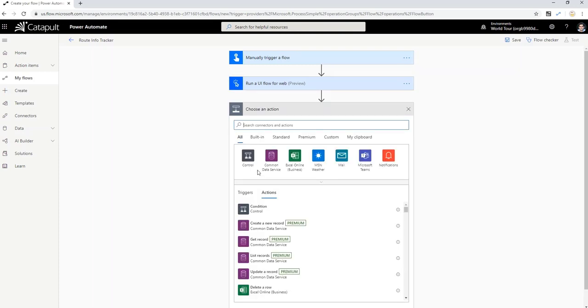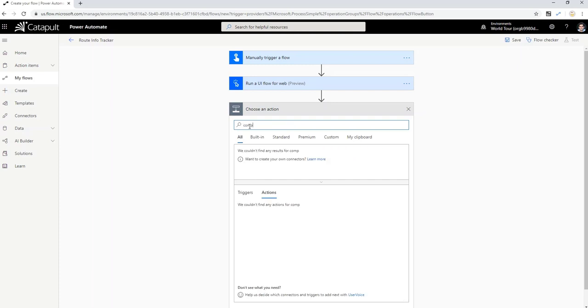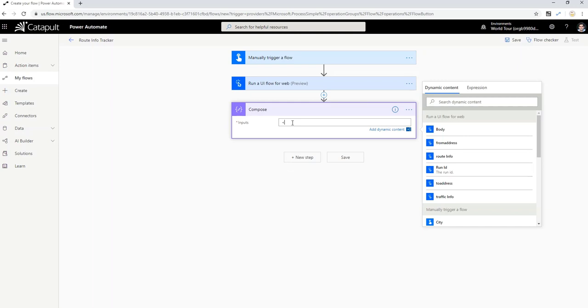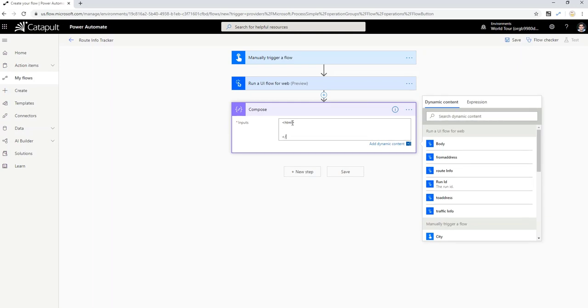Now this is going to send me the HTML of those tags. So it's going to give me tables, divs. So what I'm going to do is add a compose action to generate HTML. I'm going to just create an HTML tag, and under this, I'm going to have two things.